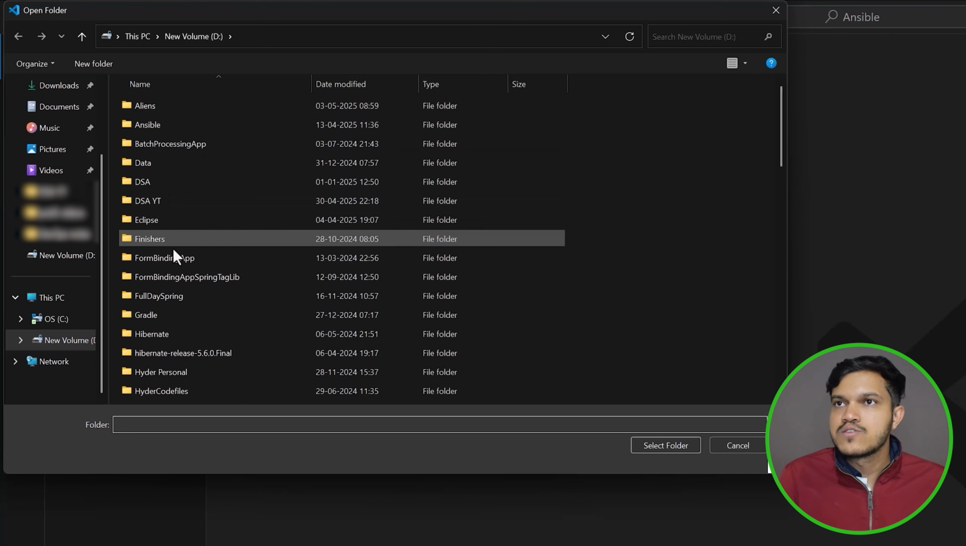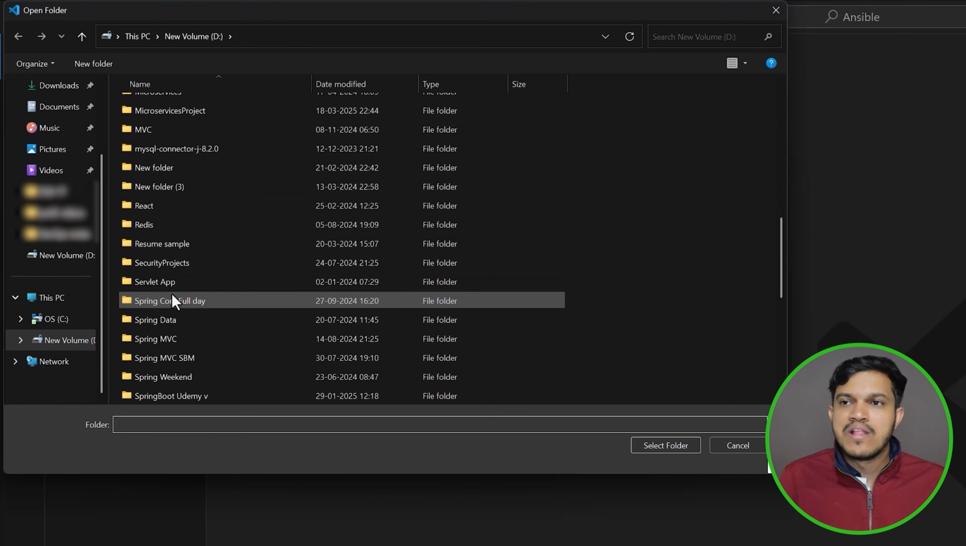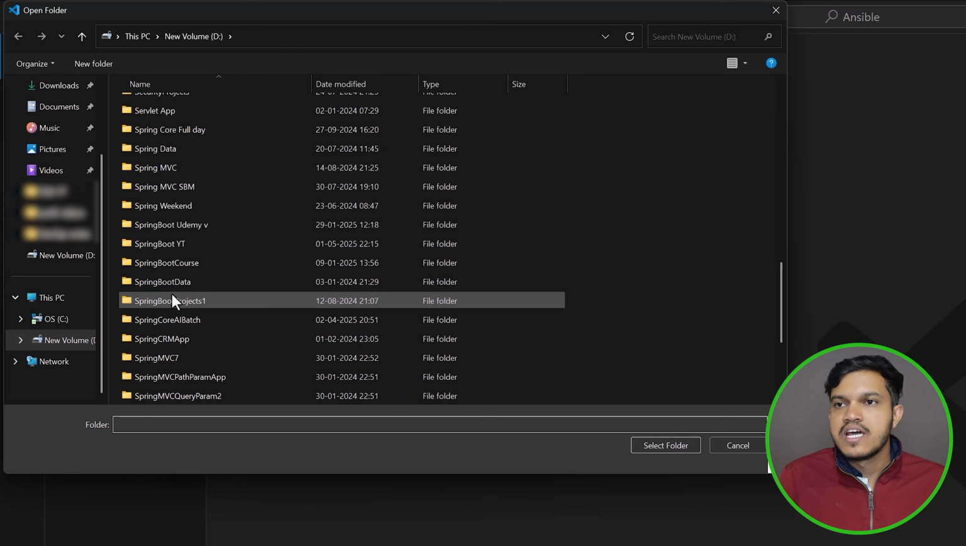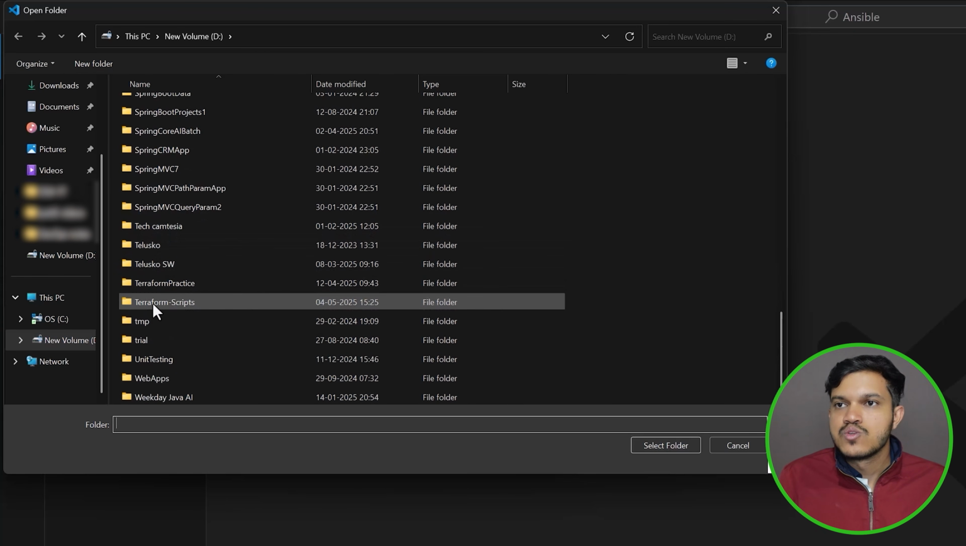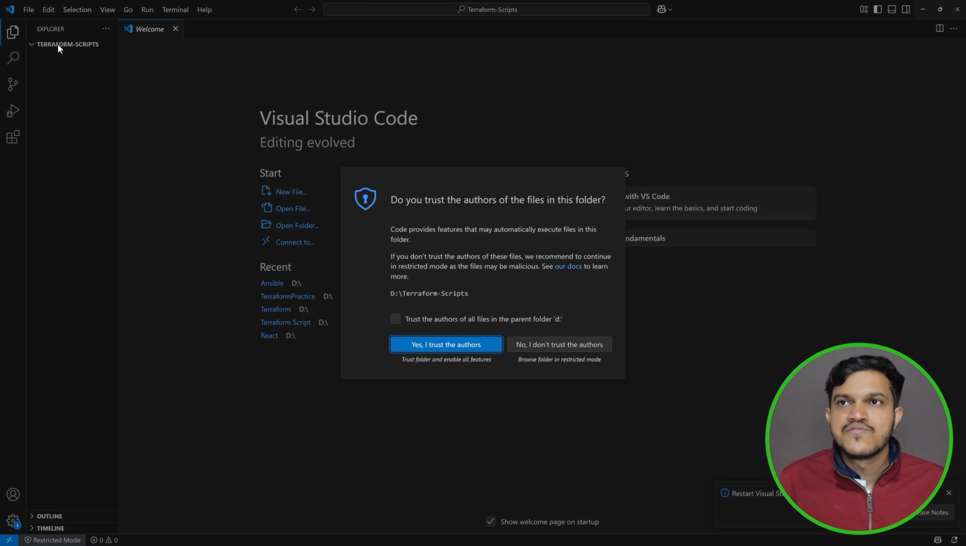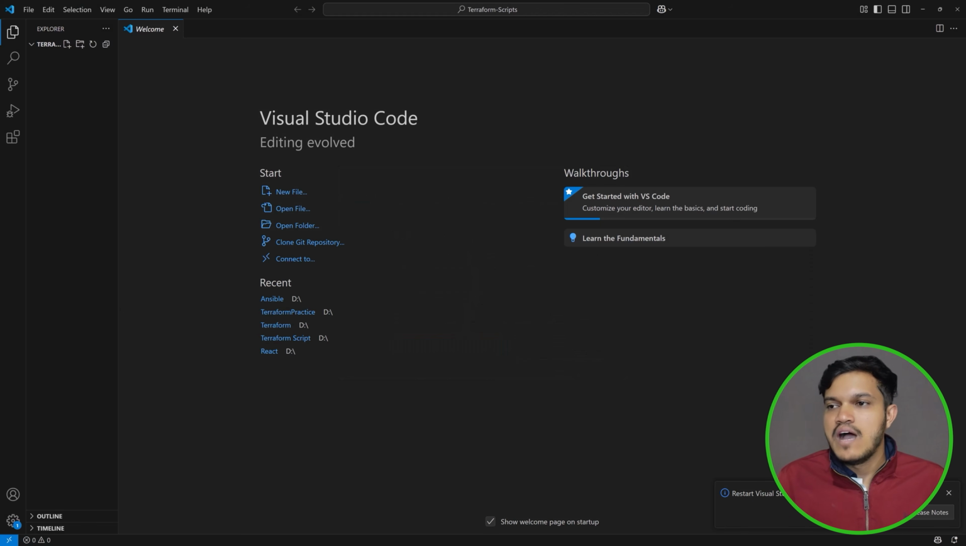And here I would like to go to my D drive, and I had created one folder called Terraform scripts, where I would like to write everything. So I would like to go to Terraform scripts and select this folder. You'll be able to open your VS Code within this folder.